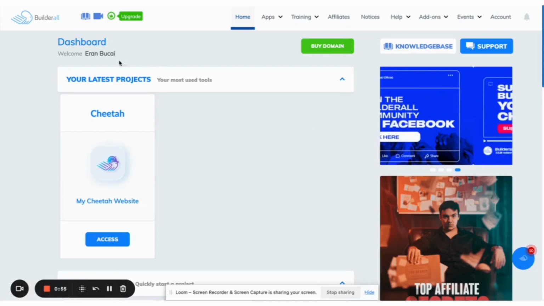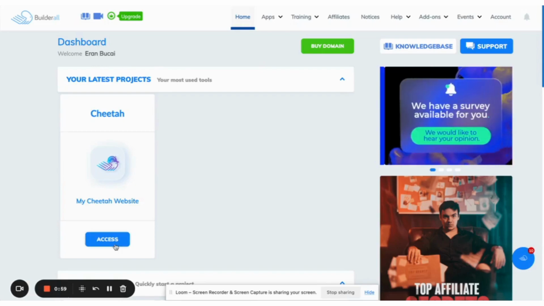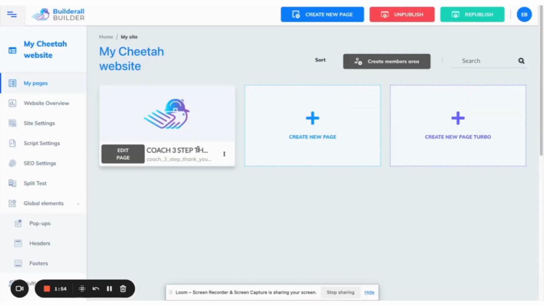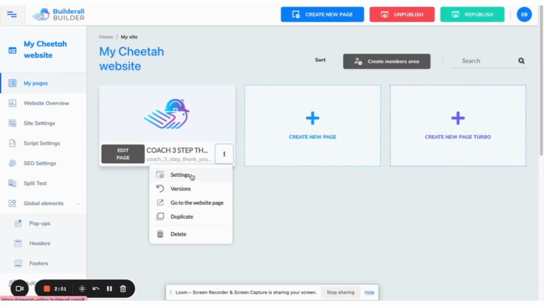Go ahead and open your website, and then choose the relevant page you want to add the confetti animation to. In the example shown, we will use the Thank You page. Go ahead and click on the three dots and then click on the Settings button.